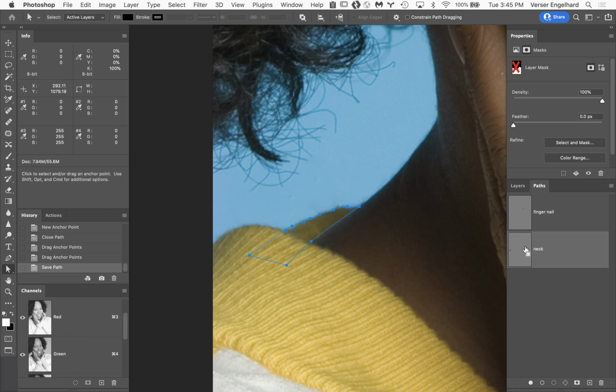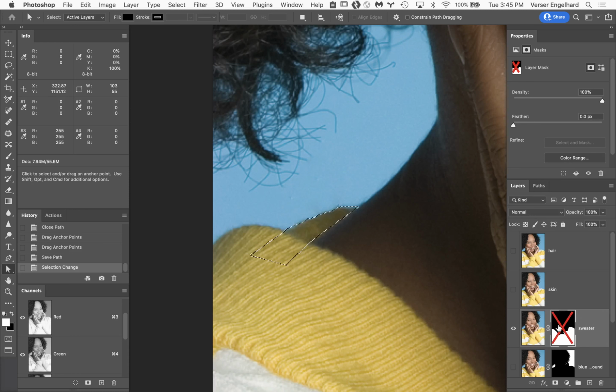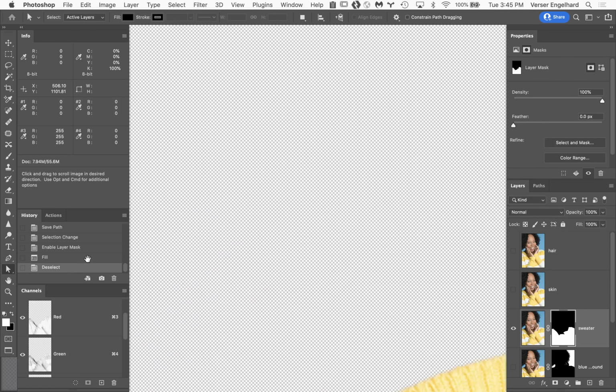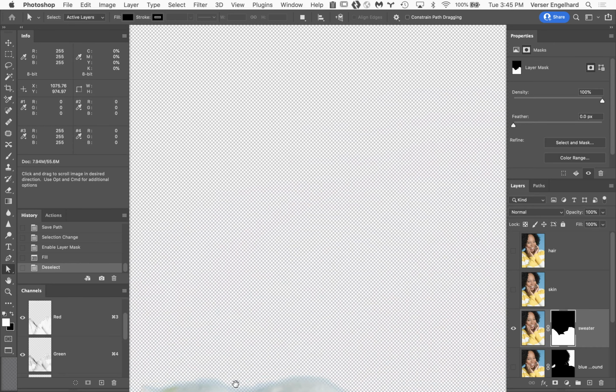Command click on the thumbnail to load it as a selection. Go back to my layer palette, hold down the Shift key and click on the sweater mask so that I can see it again. This part of my selection right here should be showing. So in a layer mask, that means this area that I've got selected should be filled with white to reveal it. White is my foreground color, Option Delete.